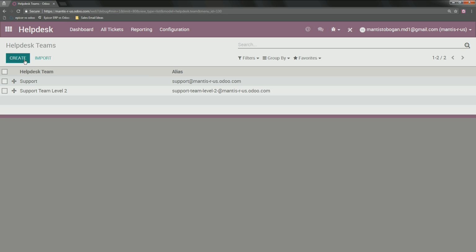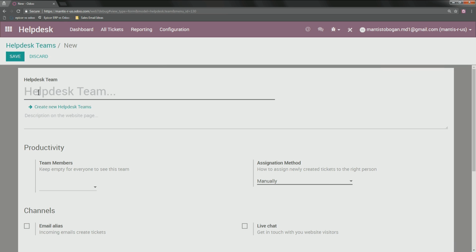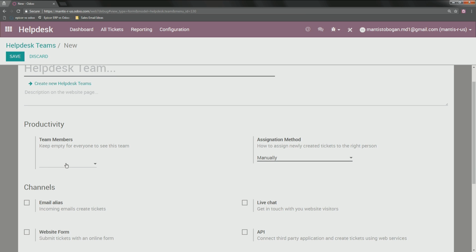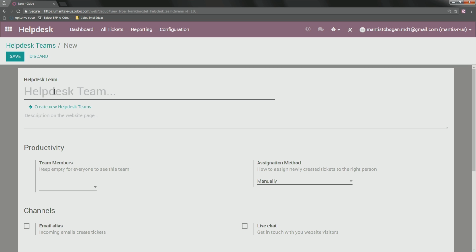This is where you can create new help desk teams. Simply press create and you can create a new help desk team, assign team members to it. So let's go ahead and just show you this. Support level 3. So we can add team members to it from our existing teams. And we can also change the assignation method.